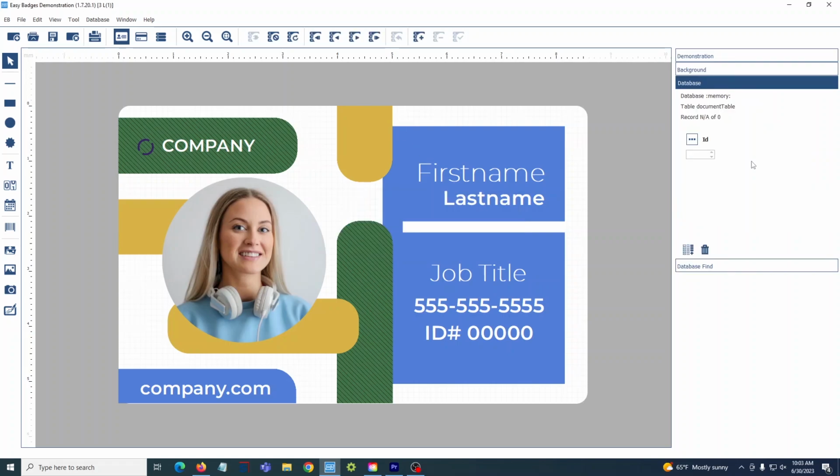If the database is successfully created, you will see a database field name ID show up in the database menu on the right-hand side. Next, you'll want to add a column to the internal database table for each piece of variable information you have on your card. For example, if you have a text box for first name, last name, and job title, you're going to want to add a field for first name, last name, and job title.